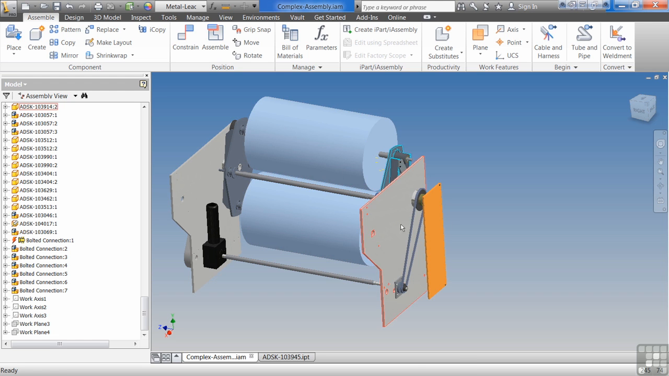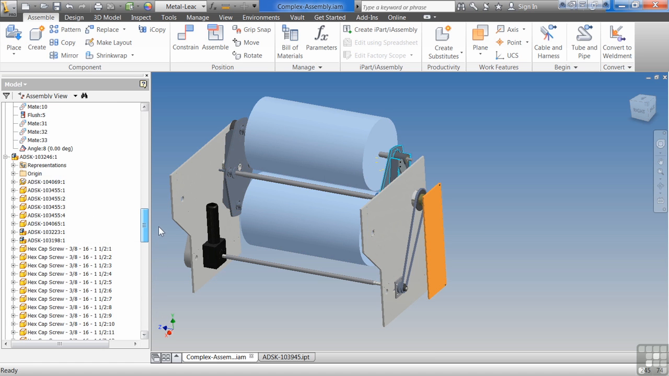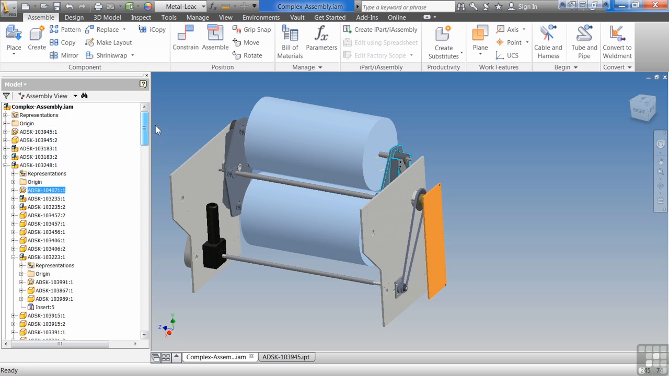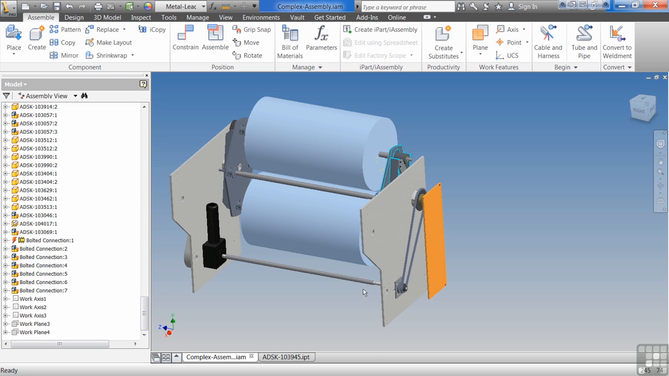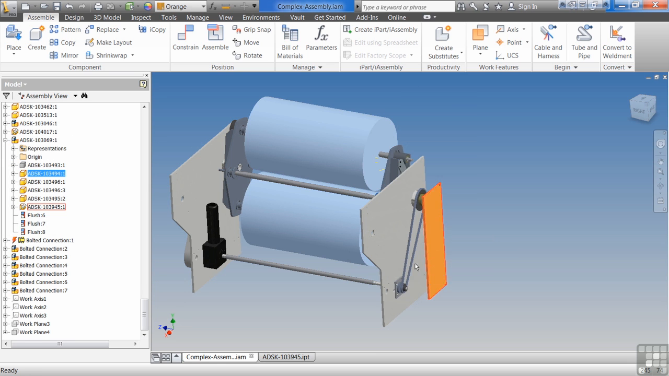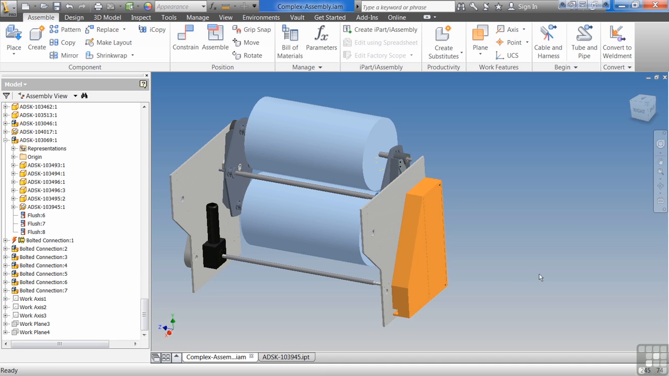If you do turn something off, you have to find it in the browser to turn it back on. So for instance, I've turned this cover off and I have no earthly idea where that cover is. It's going to take me a few minutes to track that down and turn it back on. But I can cheat, click on the part next to it, right click, find in browser, and there you go. It takes me to the subassembly where it's hiding. I can right click, turn the visibility back on.